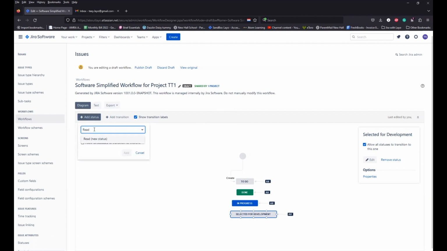Bear in mind, if you've clicked on Add status and you're trying to find a status that's called, say, Ready for Development, that you're trying to add into your workflow as a status, let me try it: Ready for dev. As you can see, that doesn't exist in the workflow.